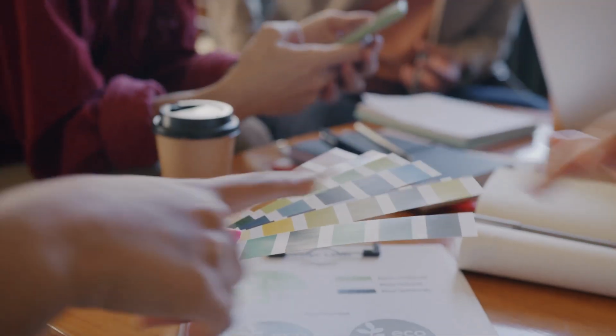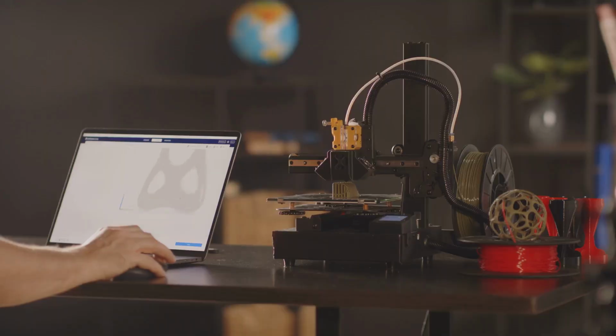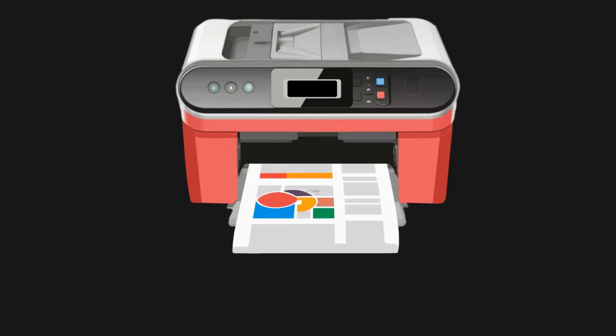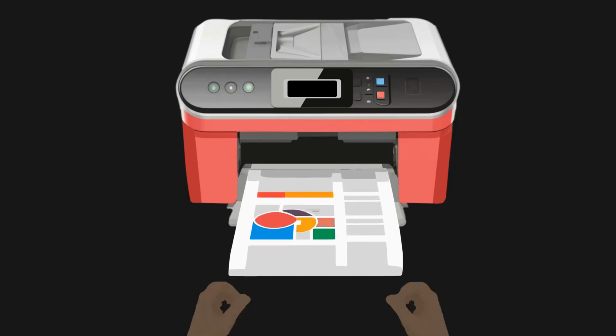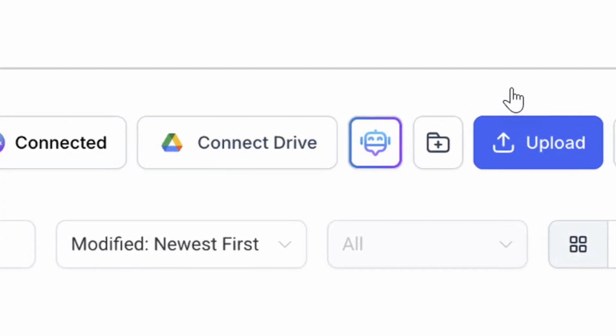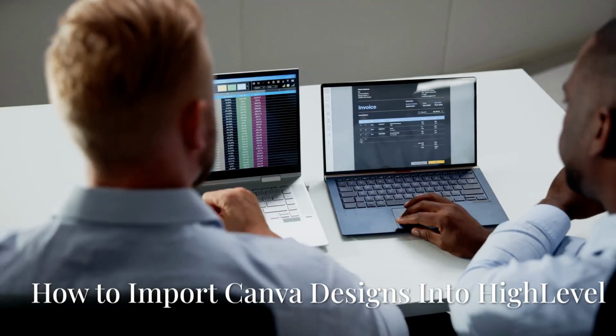HighLevel also lets you download Canva exports directly from media storage. The export format actually depends on how many pages your design has. So, single-page designs will export as PNG, while multi-page designs export as PDF. To download a design, click the Download button in the top right corner of the asset. The file will download straight to your computer.